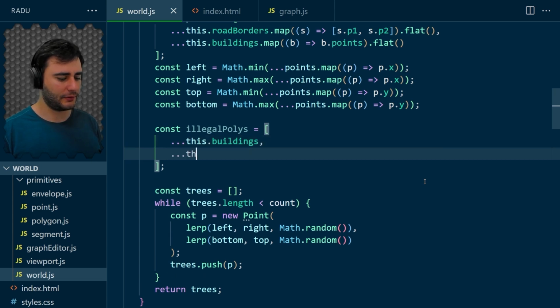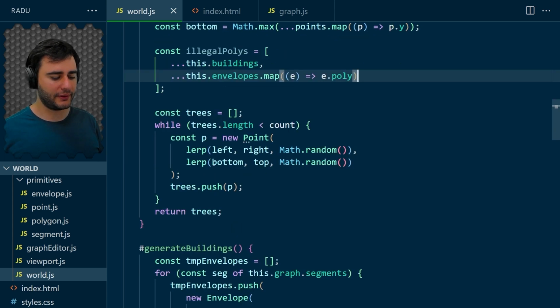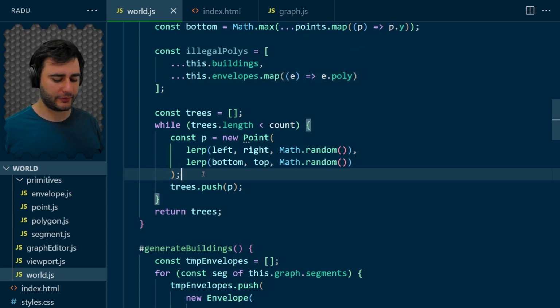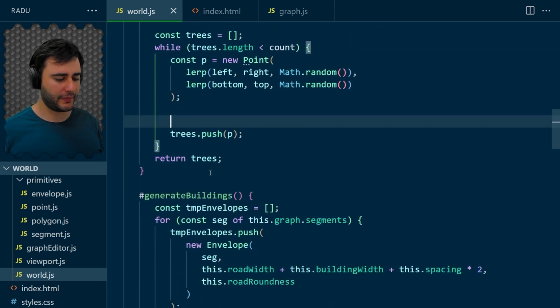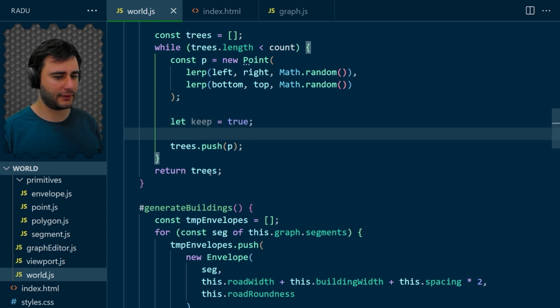But now this works just fine, and from the envelopes, I'm going to take each individual poly like this. So let's check to see if the point that we are adding here should be kept as a tree or not. And I'm going to implement this like so. Keep is true by default, and then looping through the illegal polys.